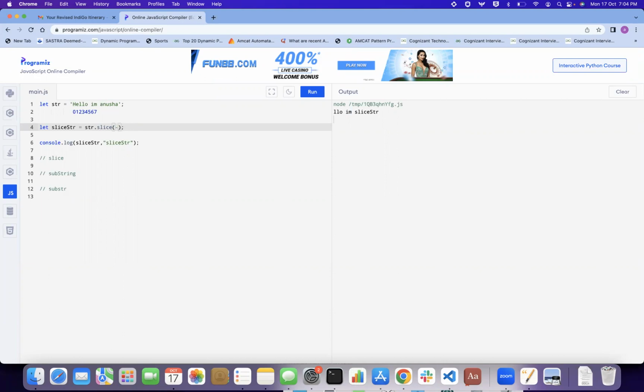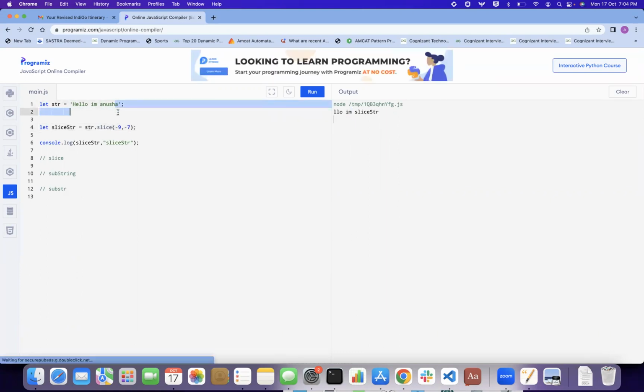Suppose I give -9 to -7, which means that it will start counting from the reverse. Now the zeroth character will be A, then 1, 2, 3, 4, 5, 6, 7, 8, 9. Let me just check that. You can see the space and this thing will be printed.